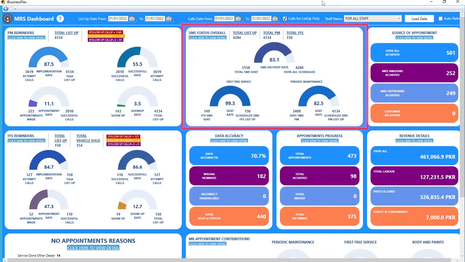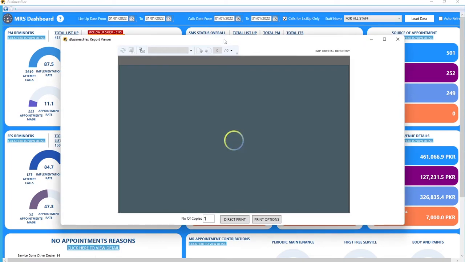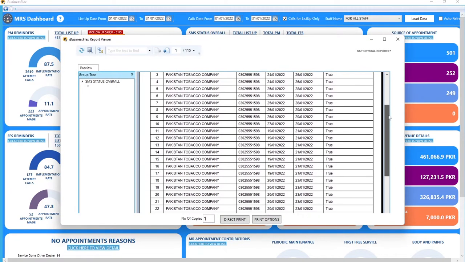Next section shows SMS details for PM and FFS customers. It shows rate of total SMS sent versus total scheduled SMS. It also shows PM list and PM sent SMS rate and FFS list up and FFS SMS sent rate. We can also see a detailed MRS SMS report.